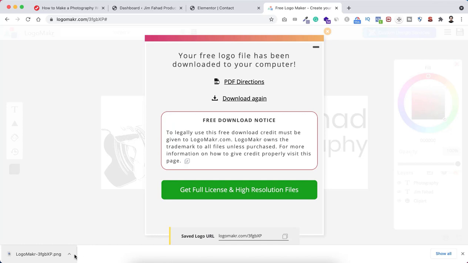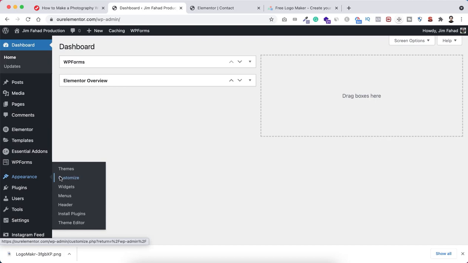Alright, let's now place our logo. So let's go back to our WordPress dashboard. And now from left, here is the appearance. From there, just click on customize.